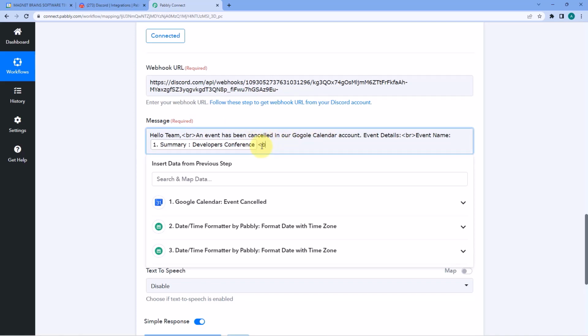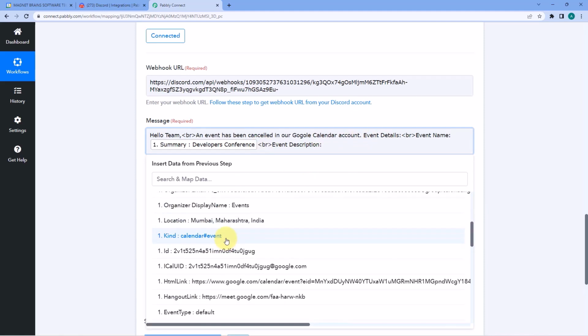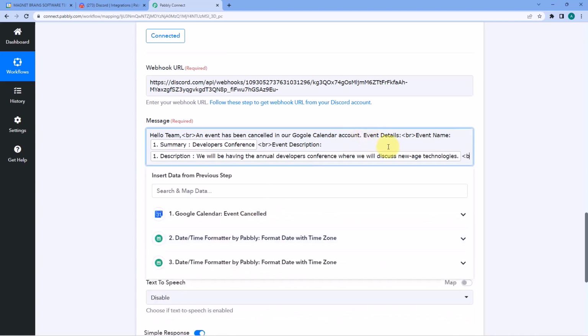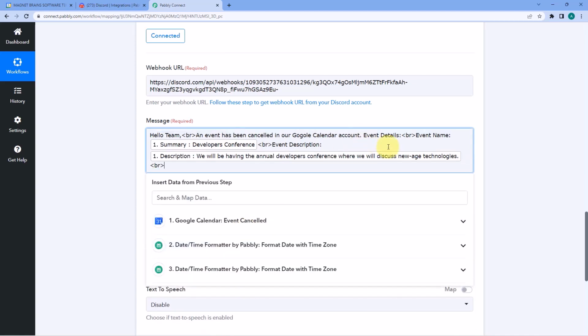Then in the next line, let's add a BR tag for next line. I want the event description to be shared as well. And then in front of it, we are going to map the description of the event from Google Calendar responses. So let's scroll down and map the description. Then let's add the BR tag for next line. Then event start date. So here we are going to map the start date and time of this event.